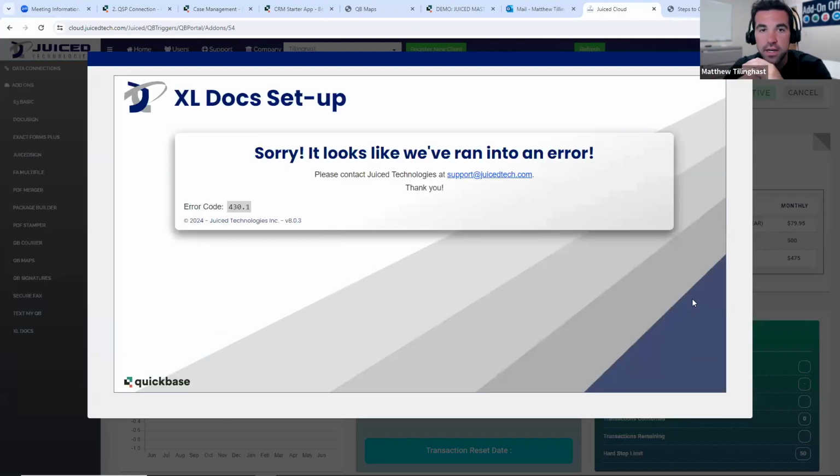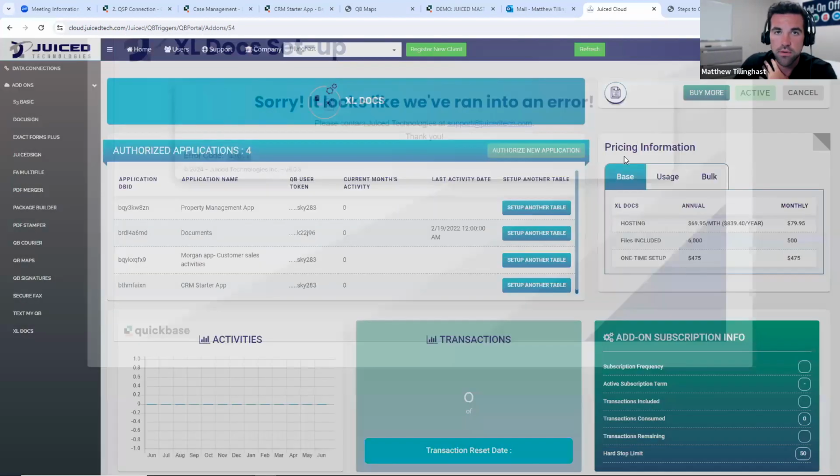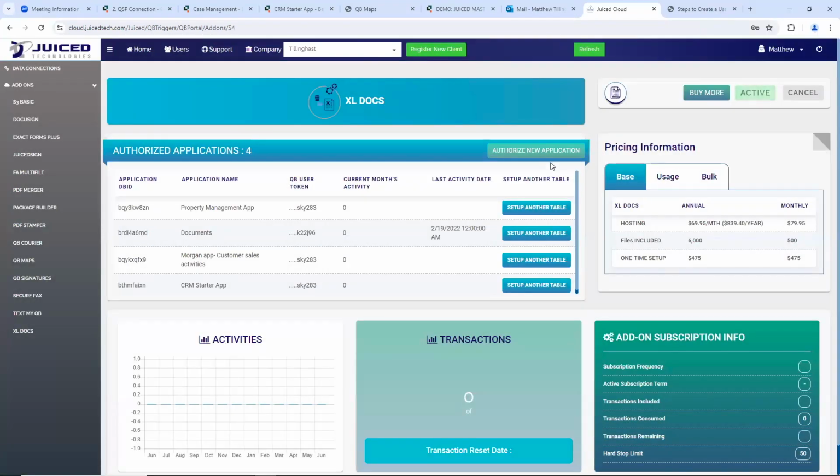And you see, oh, sorry, it looks like we ran into an error. Uh-oh, what did I do, Dylan? Clicking too many buttons in one session, I think. Yeah, I'm going to go take a look.